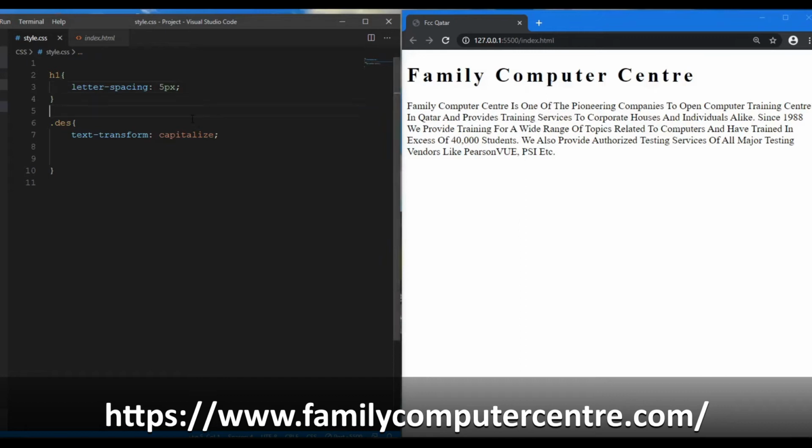So whenever you need to increase the spaces between the letters in a heading or in a paragraph, you could use the CSS property called letter-spacing. Now we will think about the CSS property called word-spacing.